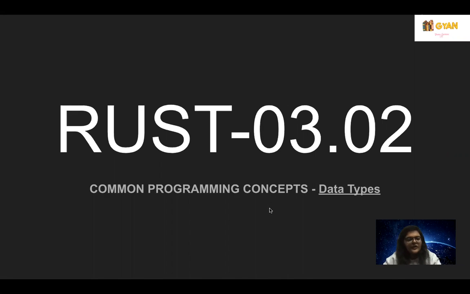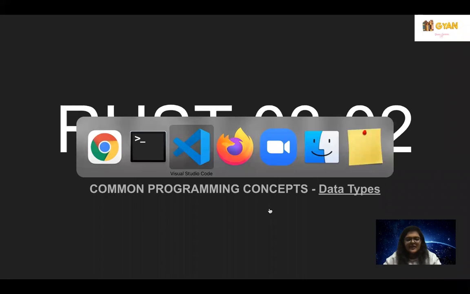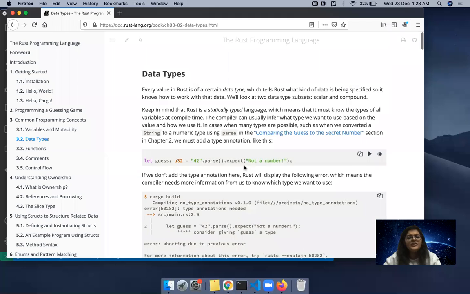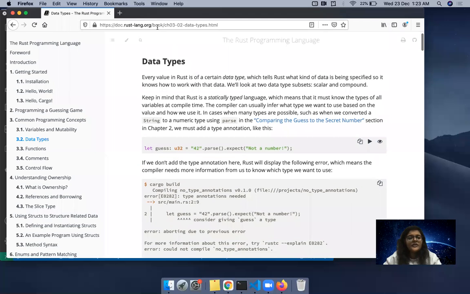In this video, we will look at the second part of the third chapter in the Rust programming language book. The third chapter is also titled Common Programming Concepts. In today's video, we will specifically be looking at the data types. So without further ado, let's get started. Let me share the chapter link with you. That is the third chapter, second part, data types.